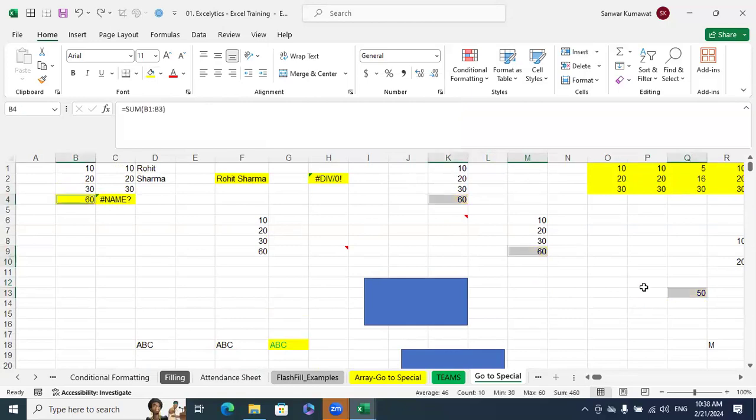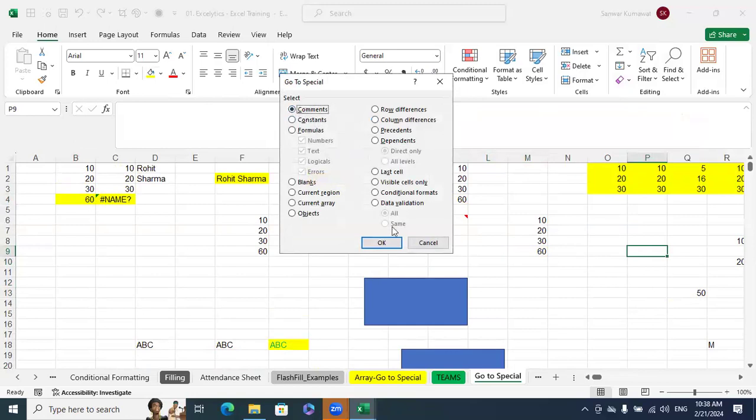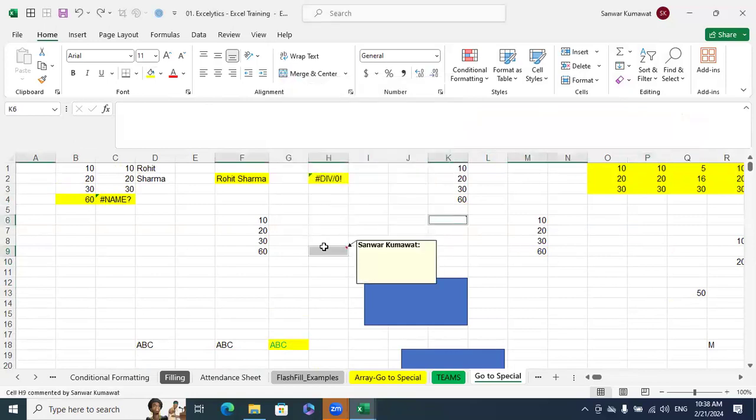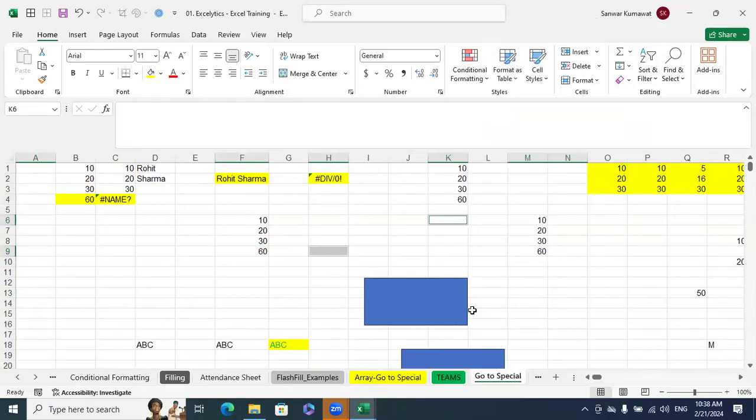Control Z again. Now simply I want to go with the comments. Comments, hit OK. All comments selected. Right click on any of the comments and click on delete. Wherever in this file the comment is there has been deleted now. Done.